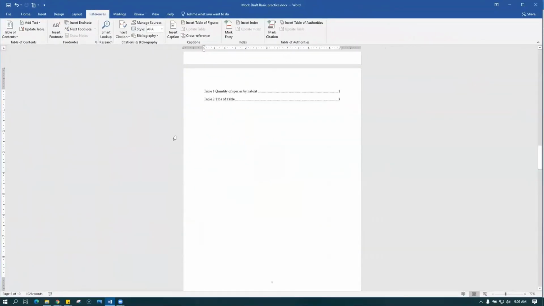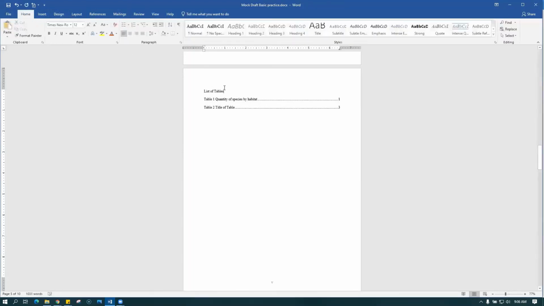This is what your list of tables will look like. You will need to add a title. And if you want your list of tables to appear in your table of contents, make sure that you give it the appropriate heading. Now you're ready to include your automatic table of contents, lists of tables, and lists of figures.